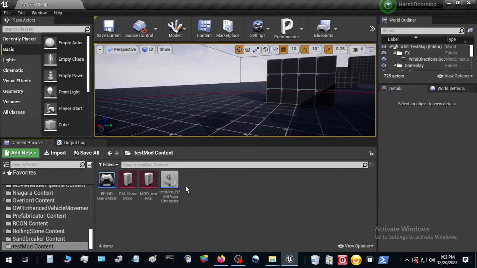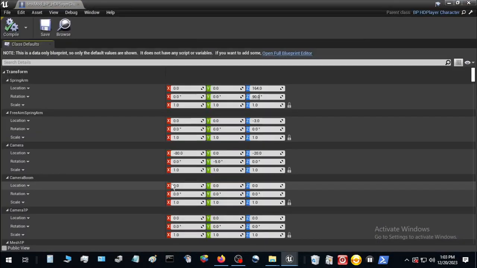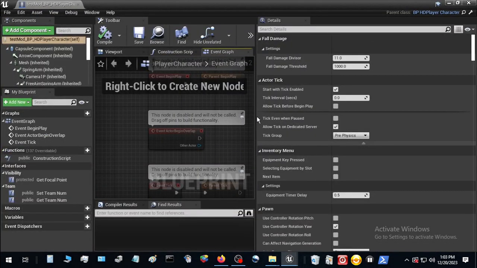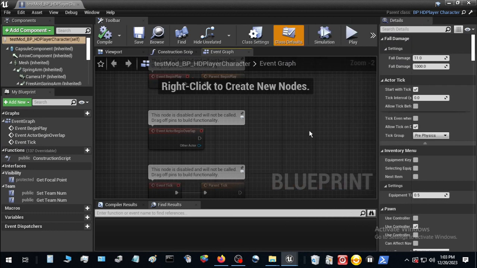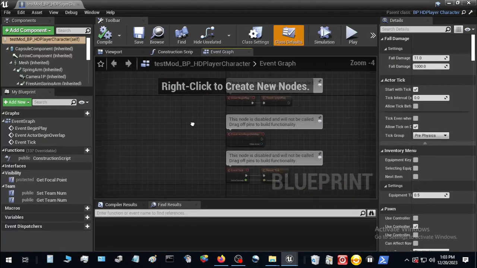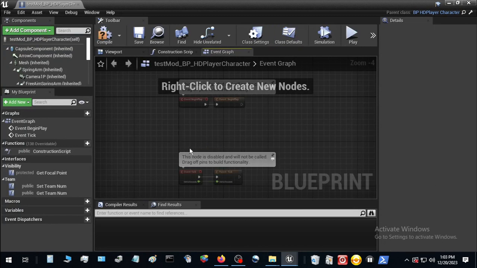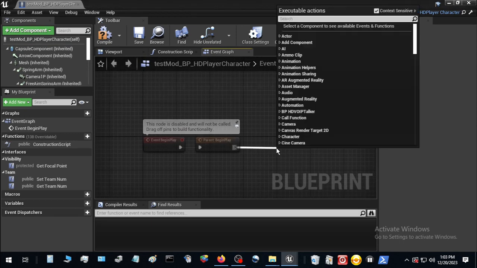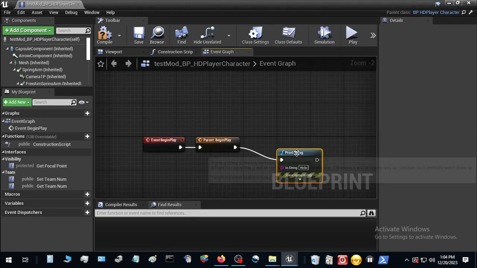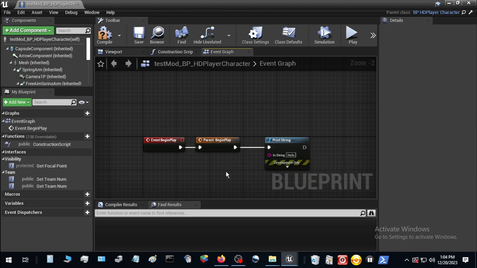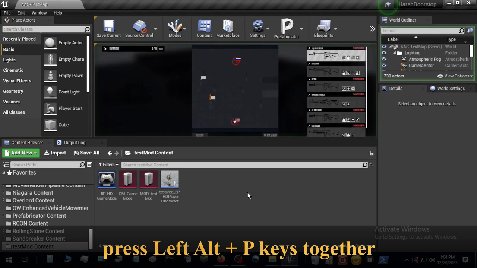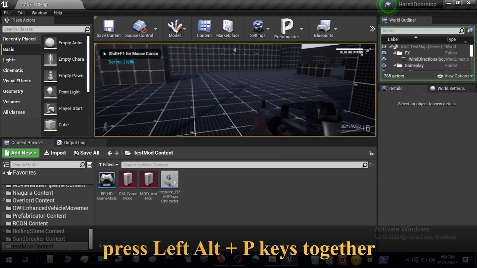Now open your character child blueprint in the mods folder and, to make cell functions connections, press open full blueprint editor. Remove all unnecessary cells, and for testing purposes create a simple print string function and connect it to the parent begin play event. Compile and save, and press left alt and P keys together to see the results.